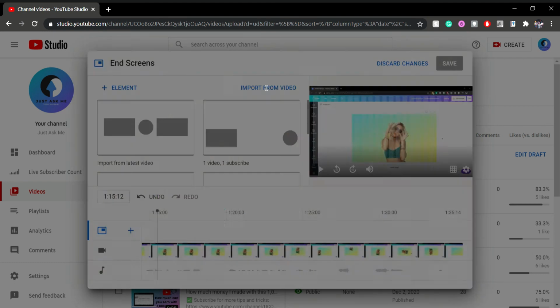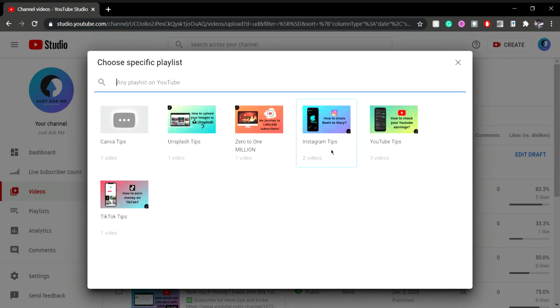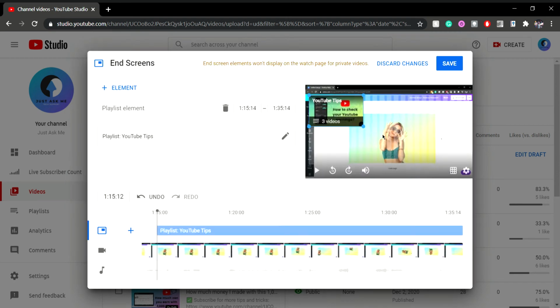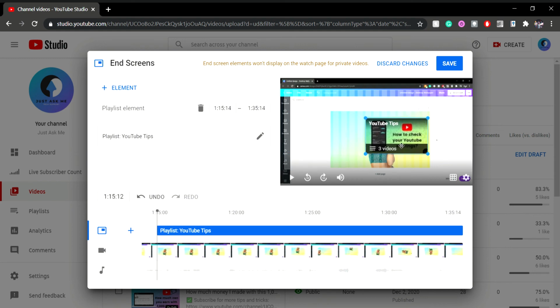Then another element that you can use is playlists, which is, I think, very cool. I use them very often. You can put a playlist here, and it's very useful if you use playlists that are related to the video, and this way everyone who is watching your video can go, if they enjoyed it, and watch more similar stuff.